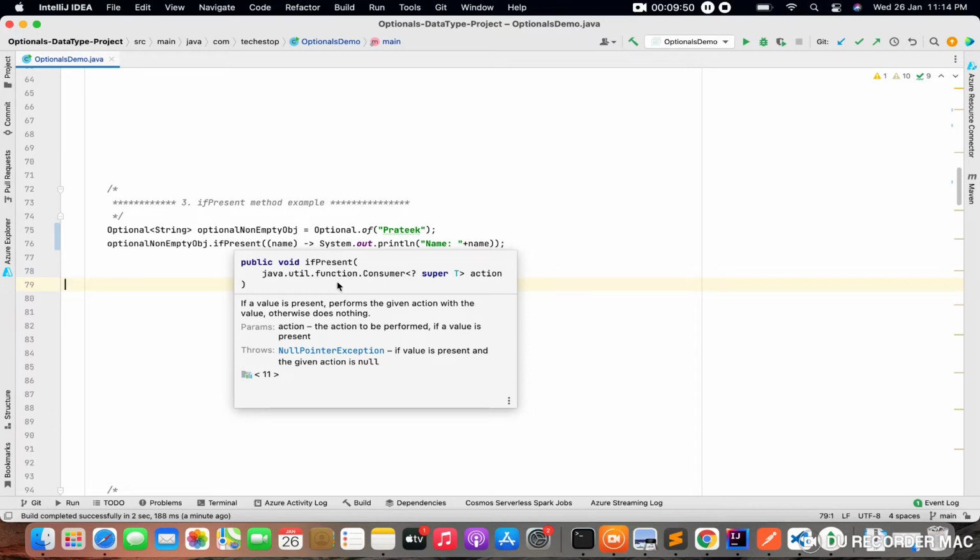So it basically takes in a consumer function. A consumer function is a type of functional interface wherein it takes in some value and does something, but it will not return you anything. That kind of function is given to this ifPresent method as an argument.